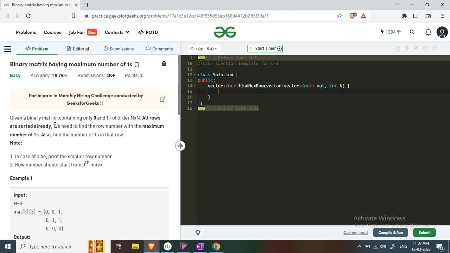It means that the rows are given in sorted order, in increasing order. We need to find the row with the maximum number of ones, and also find the number of ones in that row. The statement is very simple. We have to find the row which has the maximum number of ones, and also count the number of ones present in it.